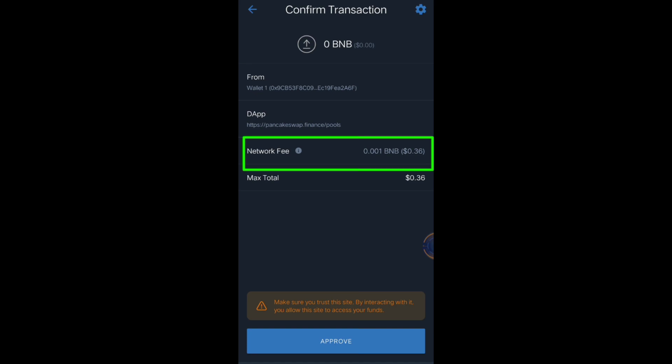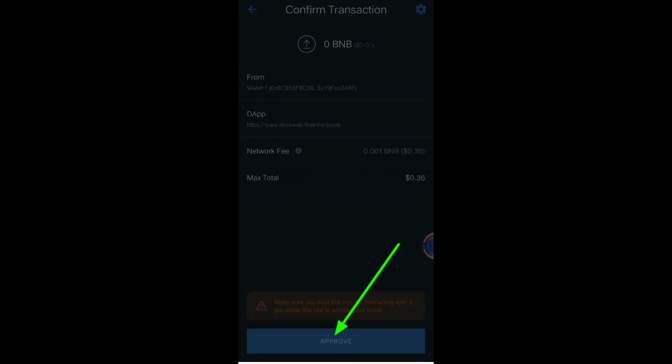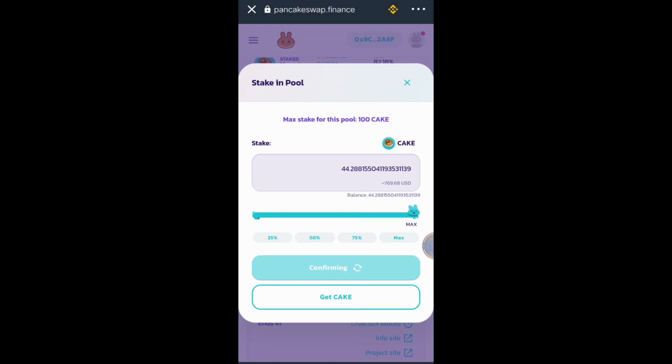And we will be charged again another network fee. That's why I always remind you guys that when you do a transaction in PancakeSwap or in your Trust Wallet account, you must have extra Binance Smart Chain BNB coin to use it for every transaction. Okay, I will be charged $0.36 or 36 cents. Then click approve. Okay, we will wait. It's confirming.